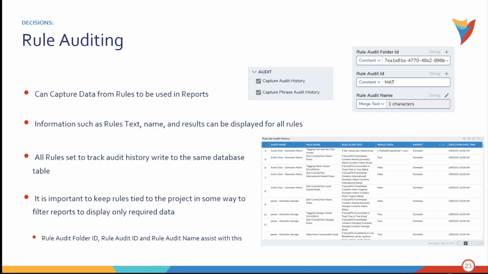It's important to note that if you use audit history anywhere, all rules across the entire system write to the same database table. So if you have project A and that has a rule set that's tracking audit history, and project B has a different rule set that's tracking audit history, and then project C has a truth table that's tracking audit history, right? Regardless of the fact that these are all in different projects, they all write to the same table in the database.